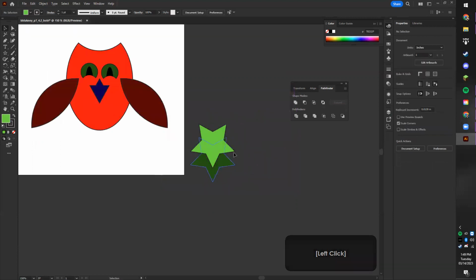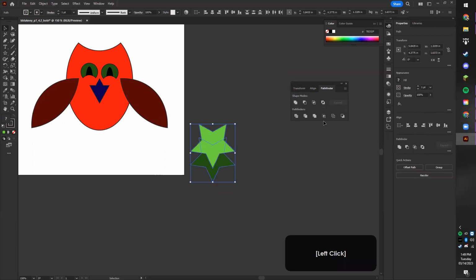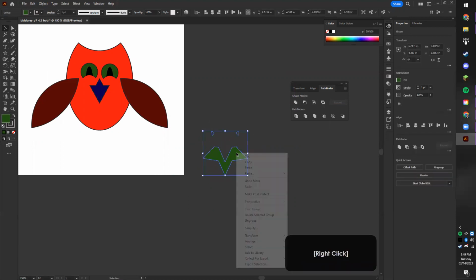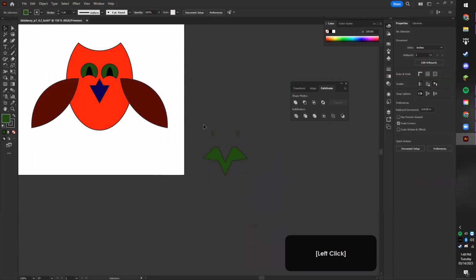All right, so you can see there's a difference between those two. The lime green one is on top. We're going to go through here and we're going to go minus front again. And that left us with a few little pieces that we can just highlight. Oops, remember they're grouped. So right click, ungroup, and then we can highlight just those two pieces and remove them. So this looks a little bit like a foot to me.